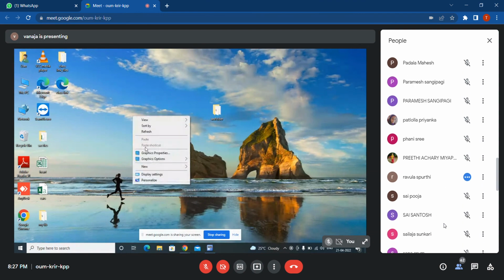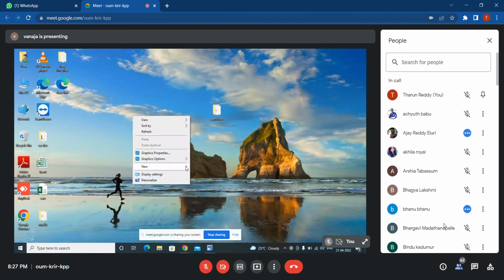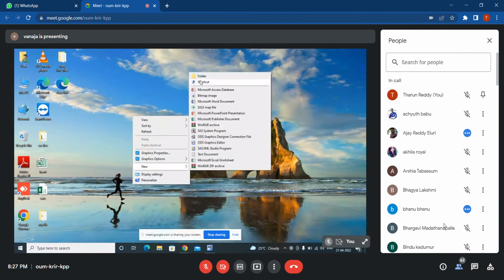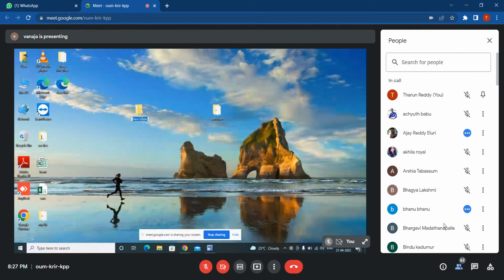So I tried to import a file from SAS help, and I have imported a file, then exported the file. The variable names are getting changed. Actually, I have shared the same issue in the WhatsApp also. When? Yesterday, sir.